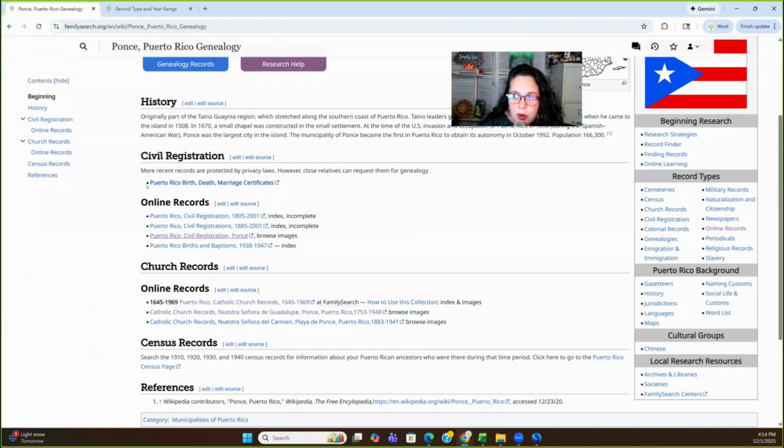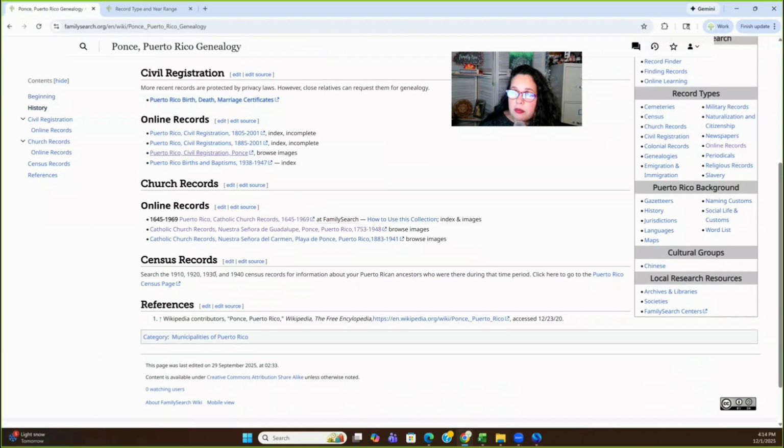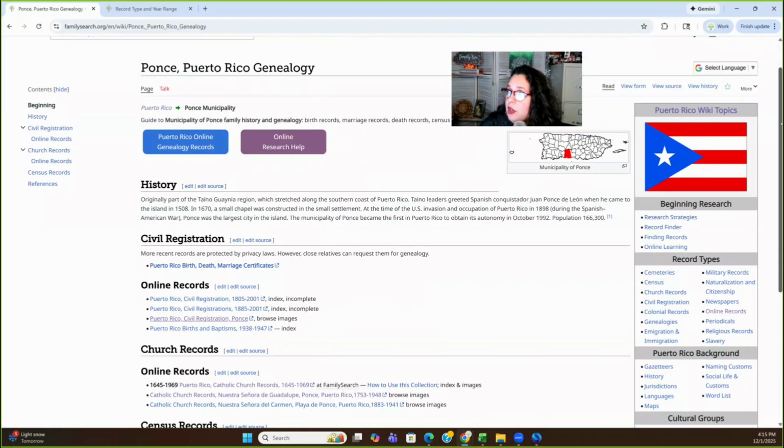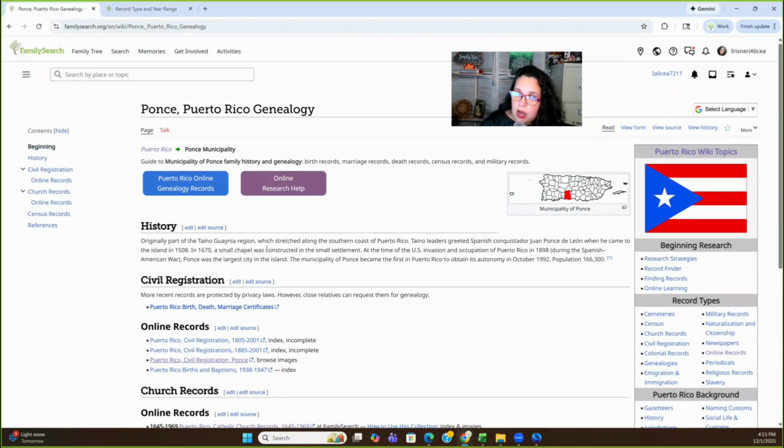We can dig in a little deeper another time. And then obviously if you go a little bit further, especially for Puerto Rico, if there are church records that have been digitized, you would likely find them here. So for Ponce, we have records from Nuestra Señora de Guadalupe and from Nuestra Señora del Carmen. And for Puerto Rico, there is another great resource, which I will talk about a little bit after.